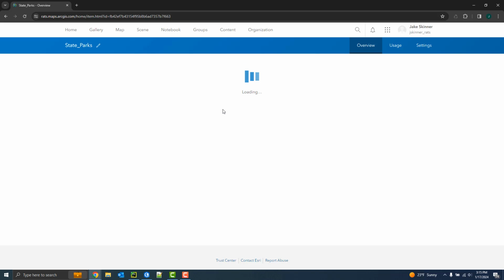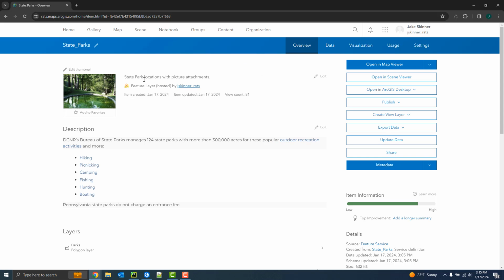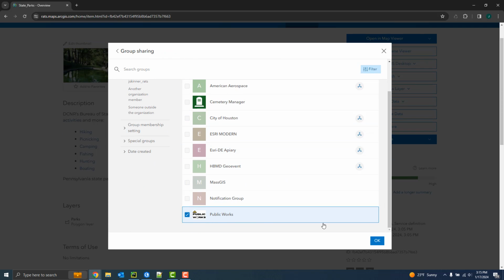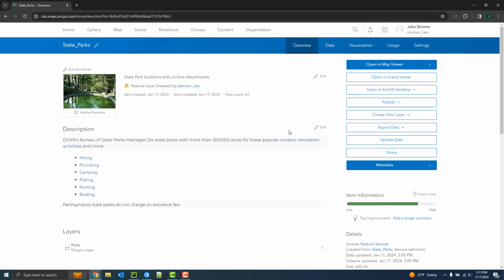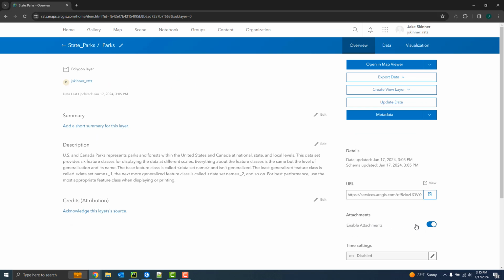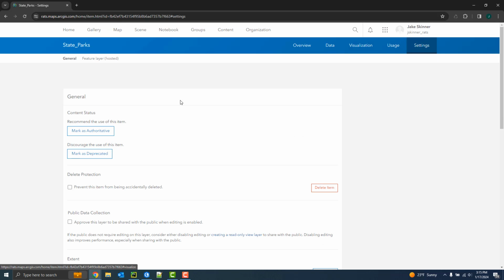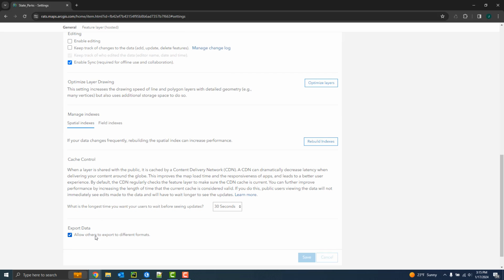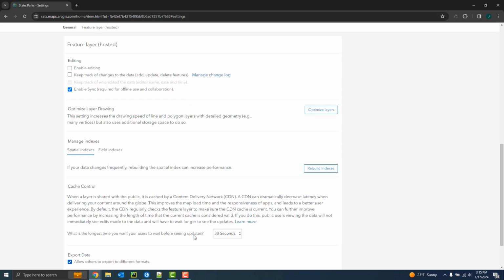Just there in the overview tab, we'll see I have a thumbnail applied to this, a description as well. You can see that this is shared with a particular group. So it's shared with the public works group. And take a look at the individual layer itself. We can see it does have attachments enabled. And if we take a look at the additional settings here, I do have sync enabled as well as editor tracking and allowing others to export to different formats.